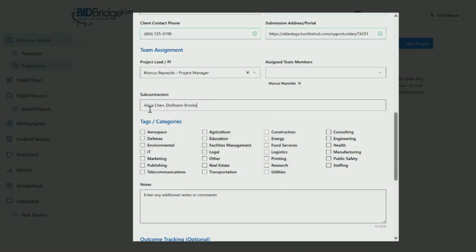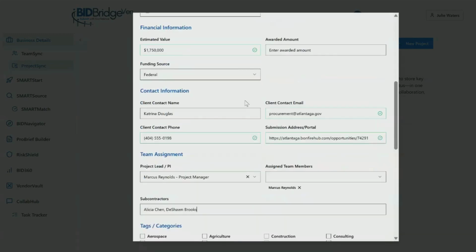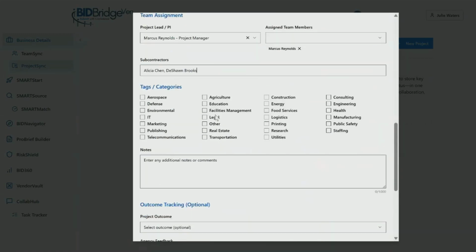Super excited about that. Any subcontractors that you have not added yet to the team sync, which you may not have gotten a chance to do, just go ahead and add them here. Just add them here and you can add them later. This is a working document. You'll always be going back to it and making sure it's correct. I love those check marks, tells you if it's right.